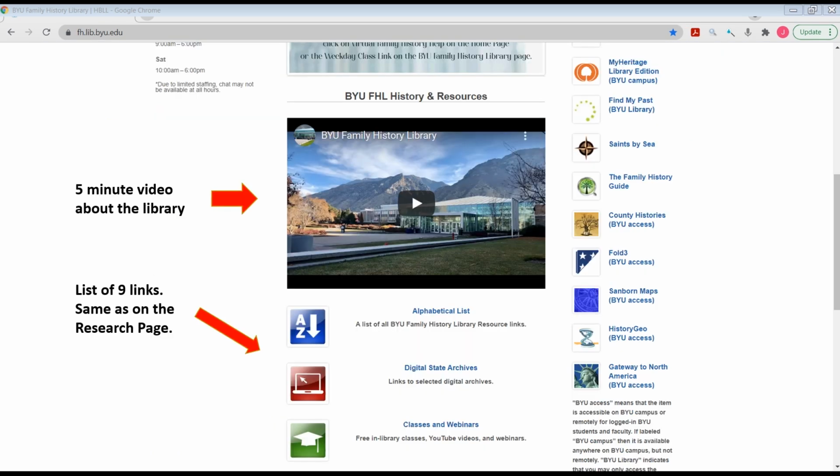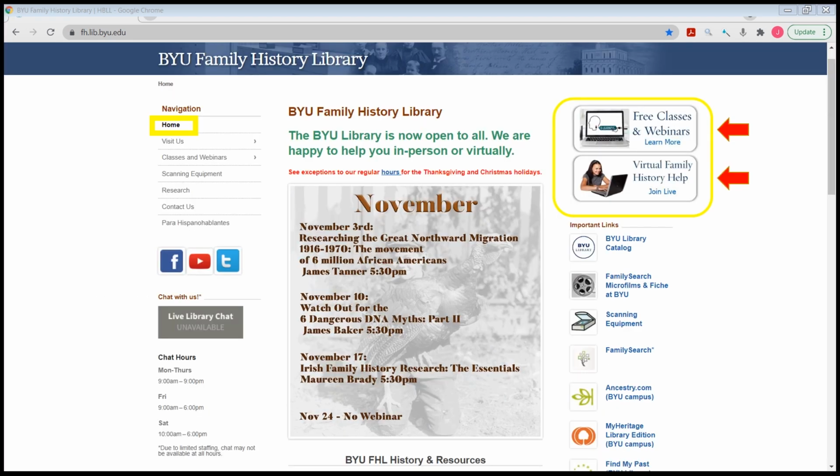Going down the middle column, below the ads, there is a 5-minute orientation video about the library. Then follows a list of 9 links that are the same as some of those on the research page, which we have already been through. Notice the first one, which is another link to the alphabetical list, where you can access all the resources of the Family History Library.